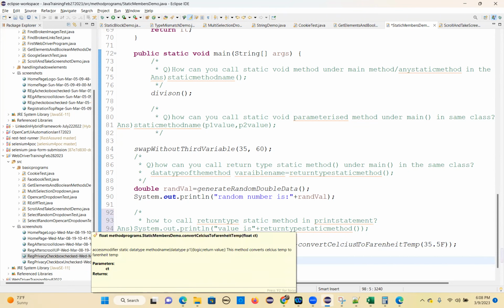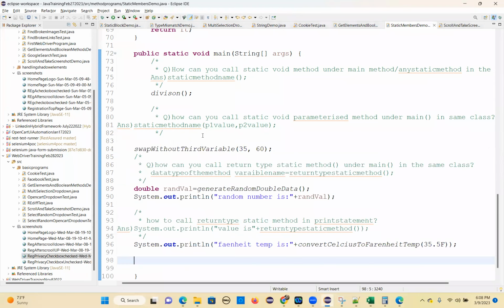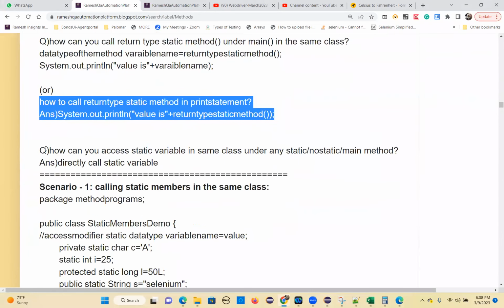Any questions here? No, sir. See that, 35.5 Celsius degree temperature is equal to 95.9 Fahrenheit degrees temperature. So now what is the next one? Last one.